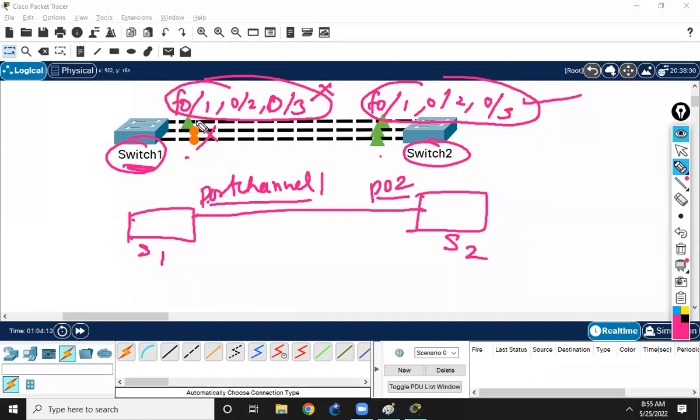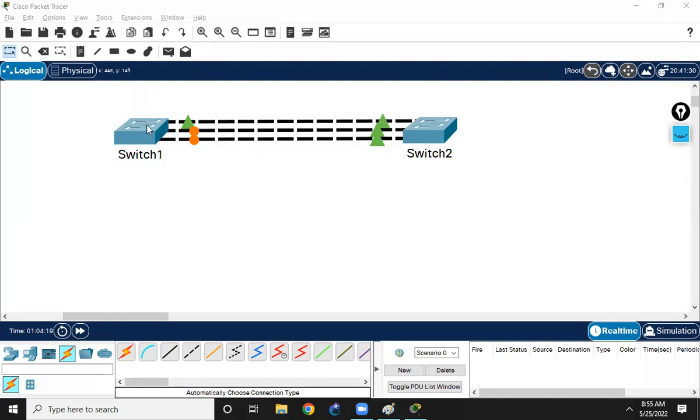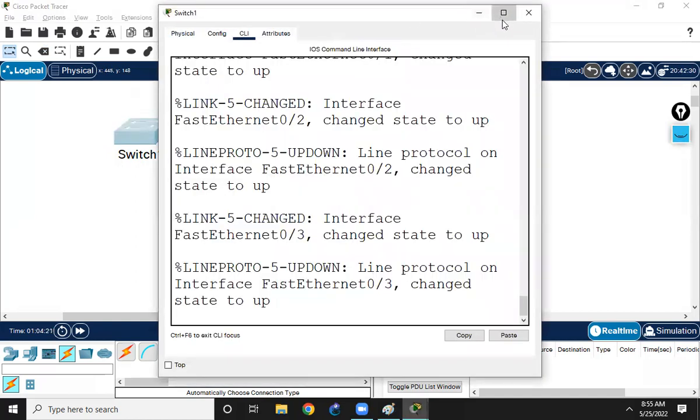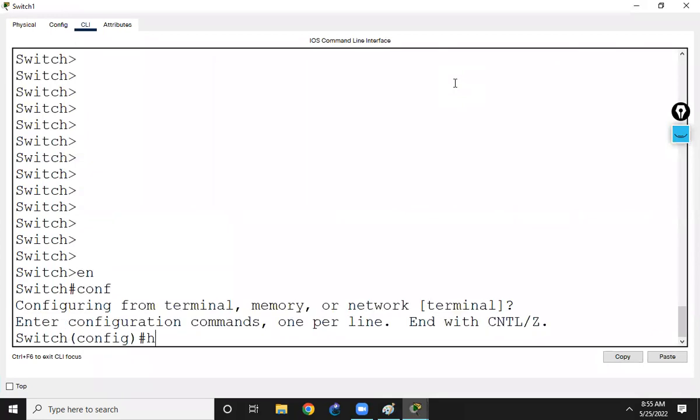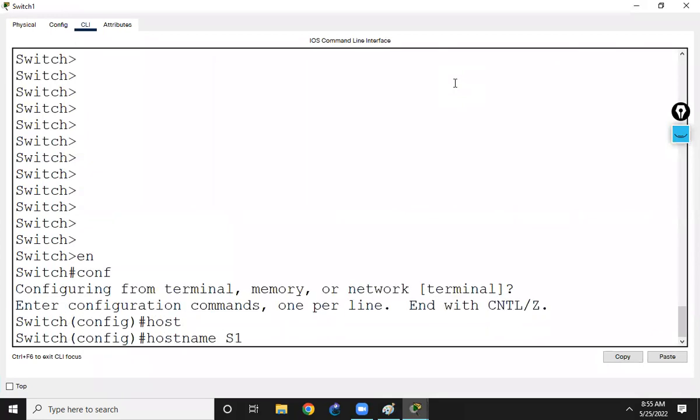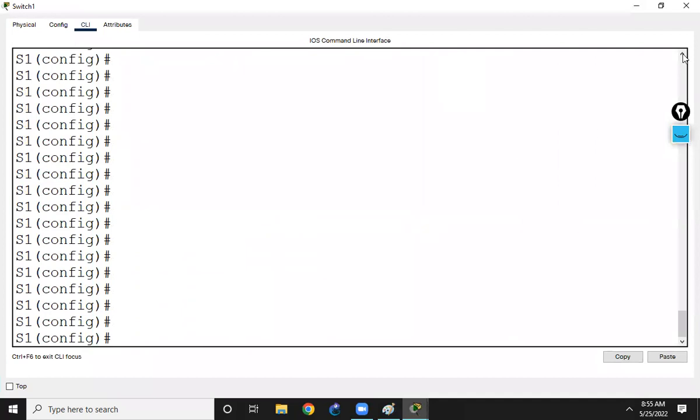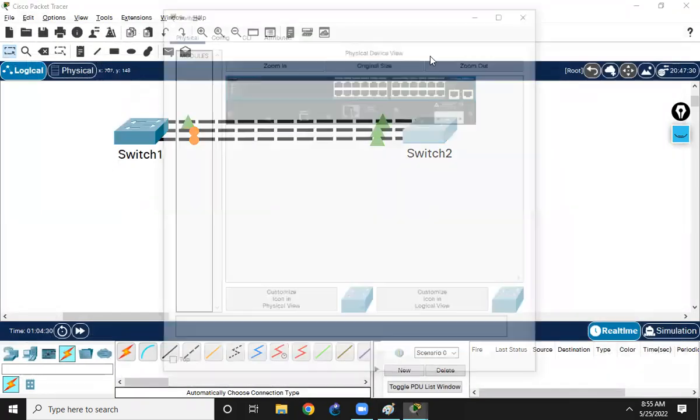So this is what we are going to do. We are going to create the EtherChannel, the port channel. To create that, I'll go to these switches. First, let me give the host names. Suppose the host name is S1, and for this switch, let me give the host name S2.